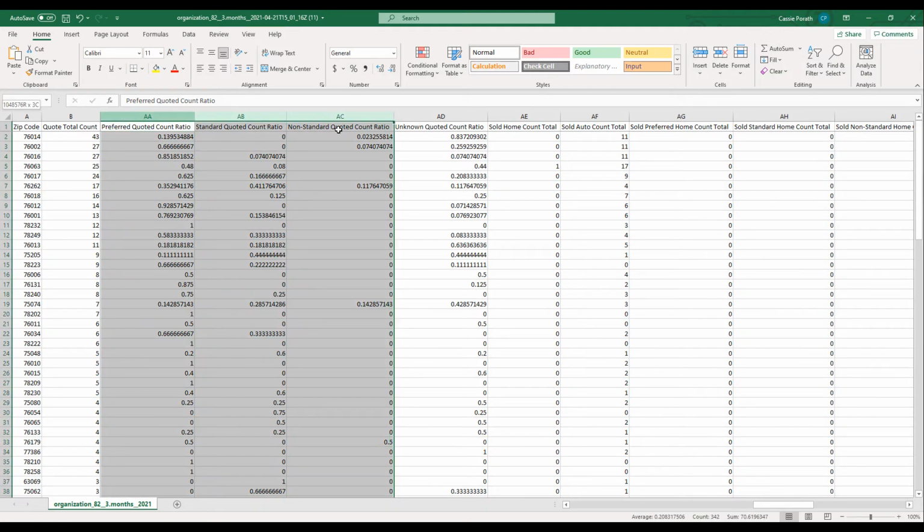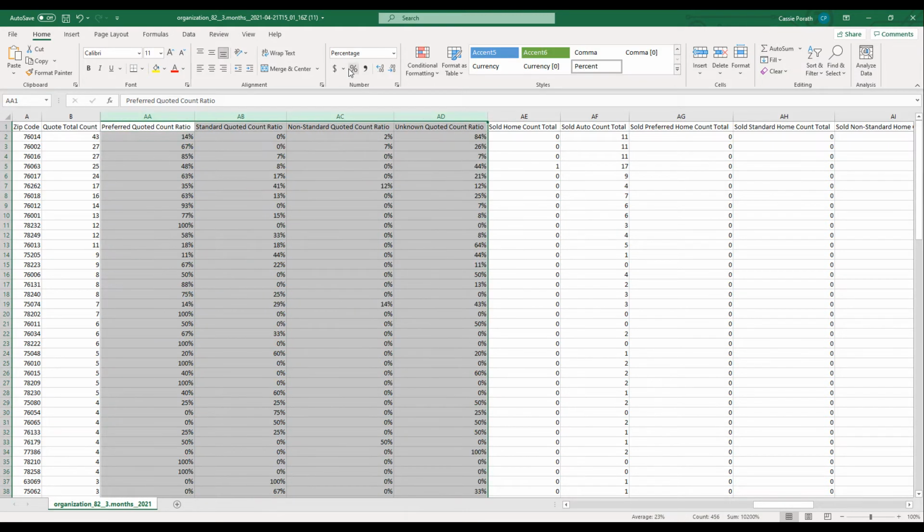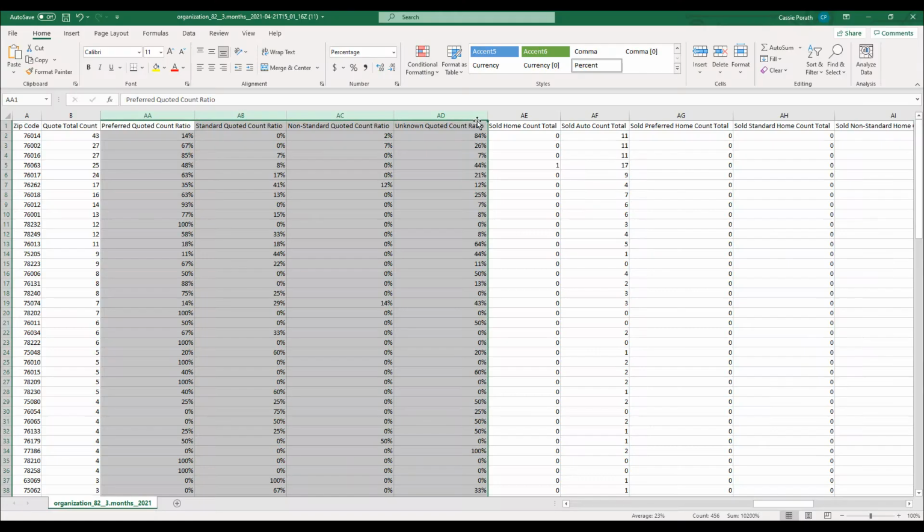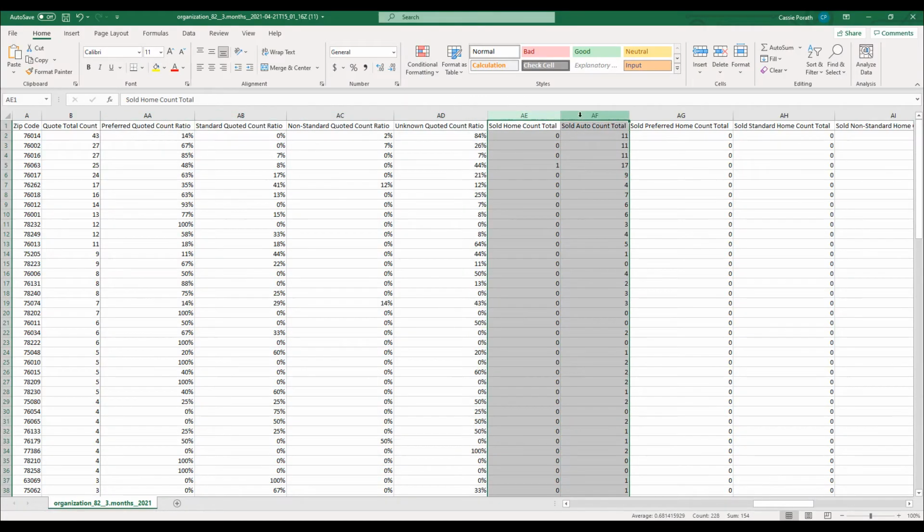Columns AA through AD give you the ratio of quotes you've done based on credit class. This can be helpful so you can tell how many quotes you did per zip code and what your closing ratio is for each credit class so you can decide if it's worth the money spent on those leads or not. Columns AE and AF give you the sold count for both home and auto, so once again, you can see how many quotes you did total and how many you sold in both home and auto. Of course, we take it one step further by breaking those numbers down by credit class as well.